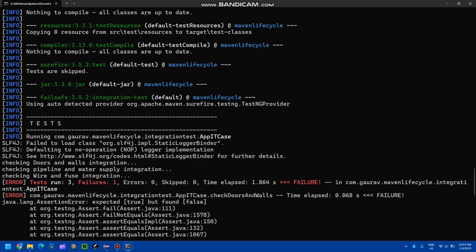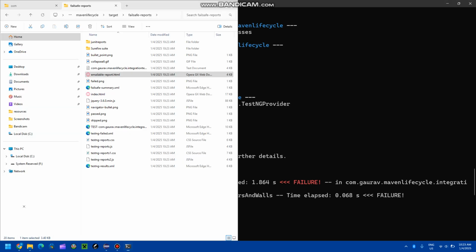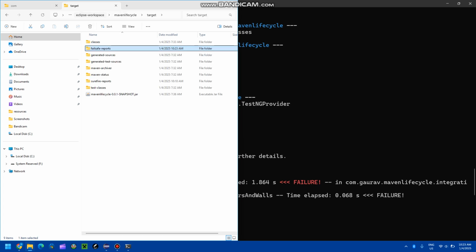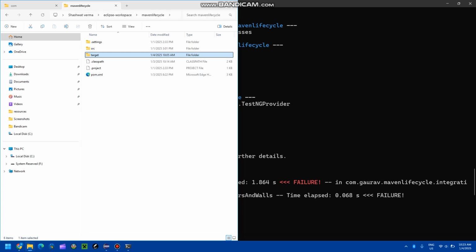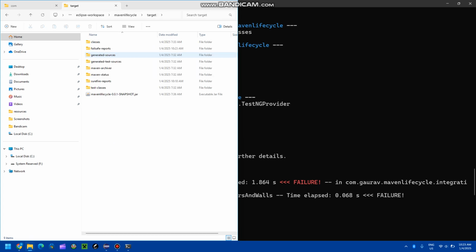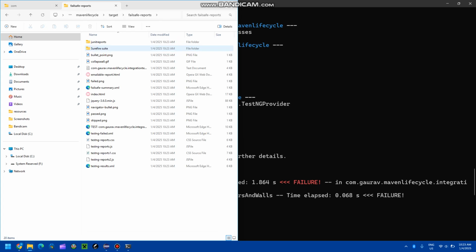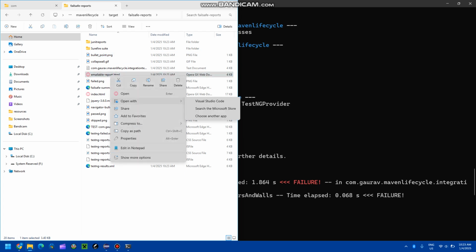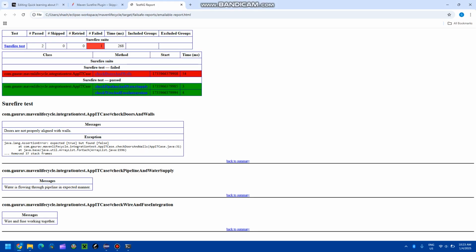So that is how the verify phase works. And if you go to the target folder of your application, Maven Lifecycle target, inside target you will see this Failsafe report. Inside the Failsafe report you will see this emailable HTML report, and if you open it with Google you can see the detailed HTML report over here. Thank you. So this is about the verify phase of the Maven Build Lifecycle.